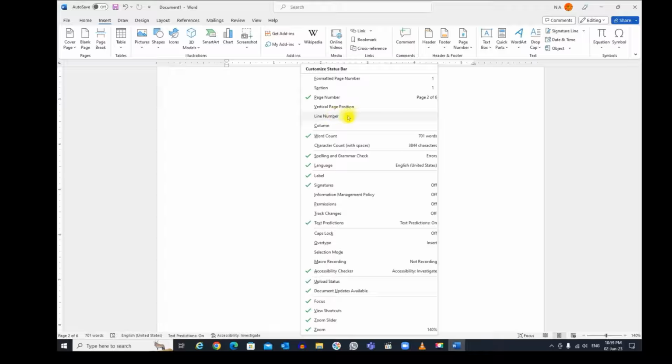Okay, let's say I want to have the line numbers showing as well. Okay, and a word count and character spacing, all of those can be shown. Okay, zoom level is showing as 140, which is just fine.